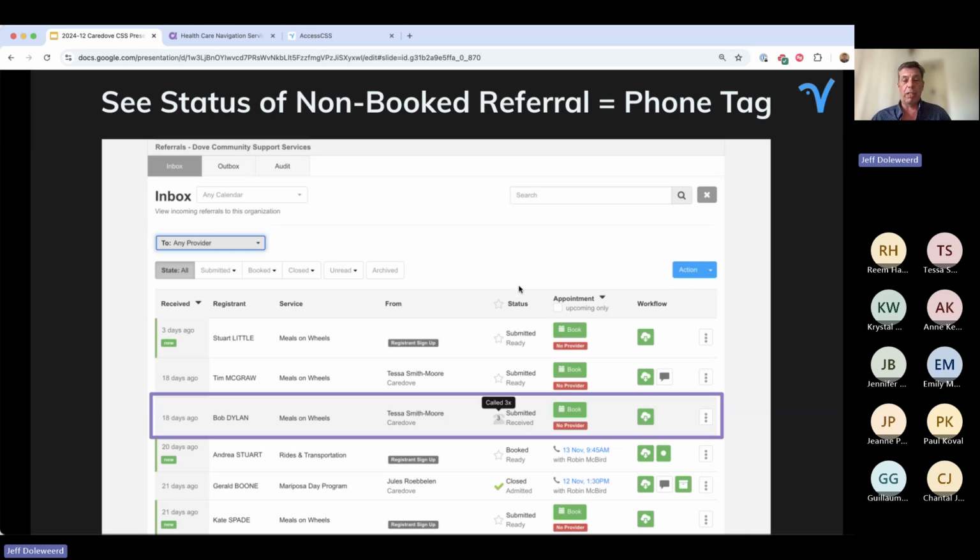So ideally, in the ideal inbox that we look at, and that I would want to have at Dove Community Sports Services, every one of those referrals comes in with a booked intake appointment. That way my staff aren't spending all this time calling people back and leaving voicemails. So how do I get somebody at my organization to create some intake appointments?